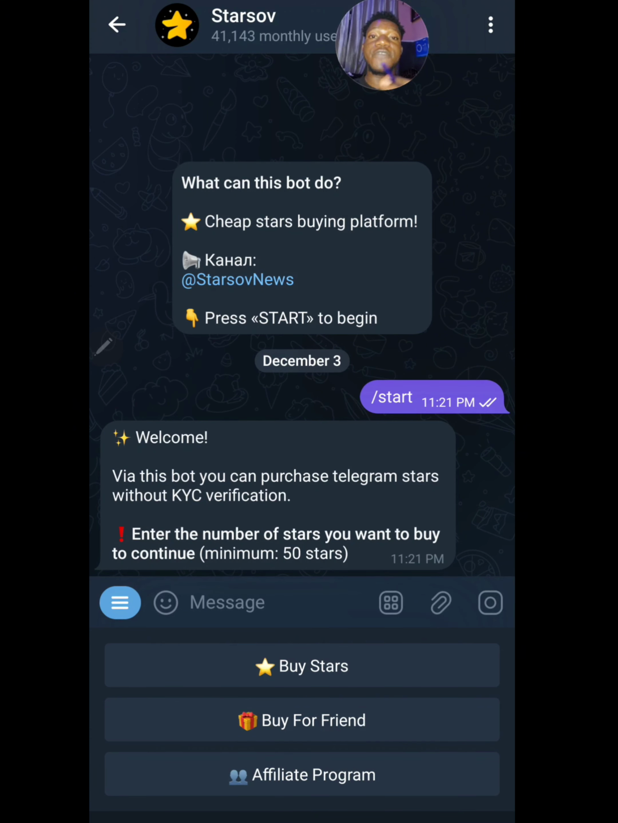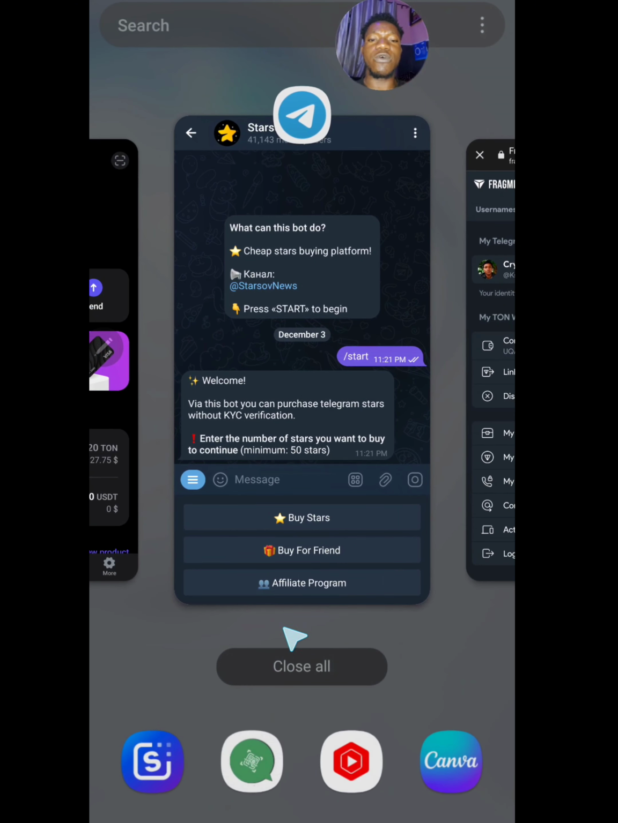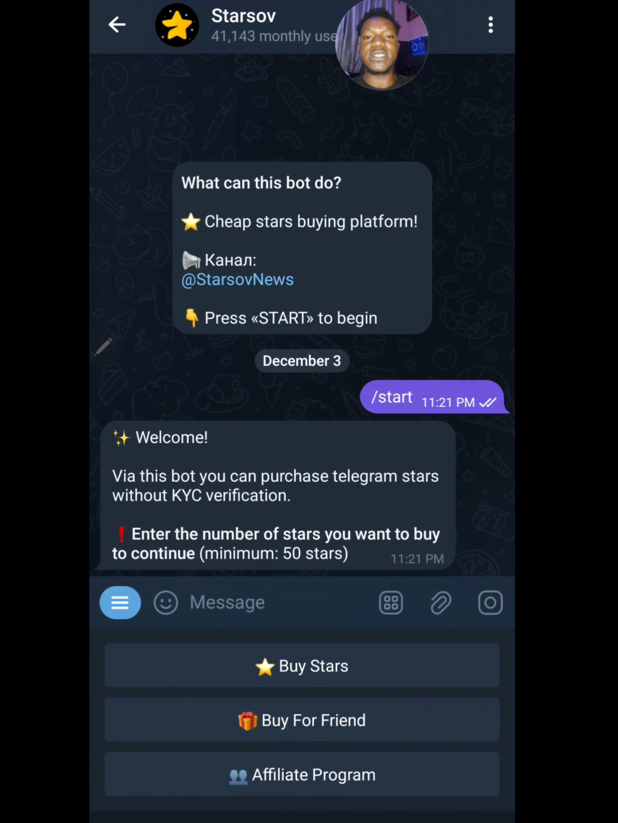But in my later videos, I'm going to be making a video to compare this bot called StarSolve and fragment.com. I'm going to be comparing the two of them, telling you guys the differences, the reasons why you need to use StarSolve and also the reasons why you need to use fragment.com. But that's going to be in my later video, not this one.